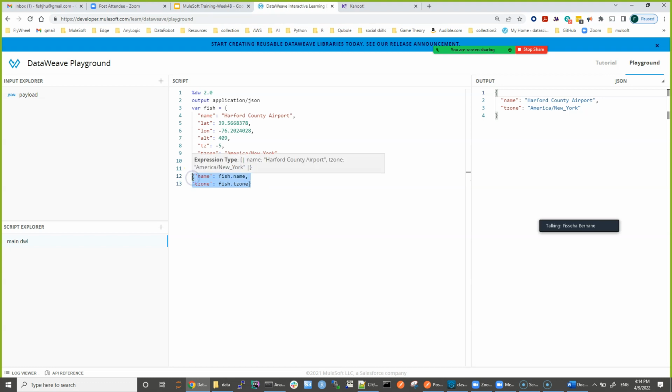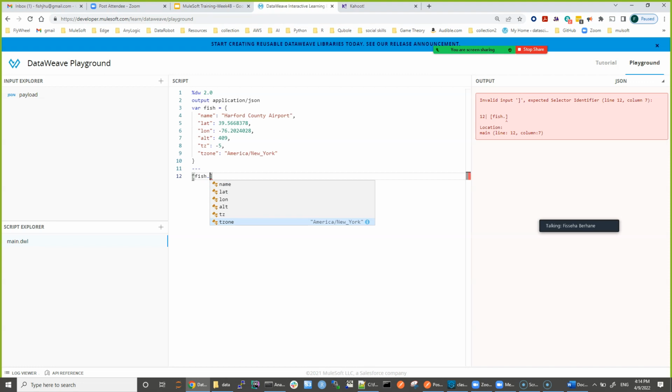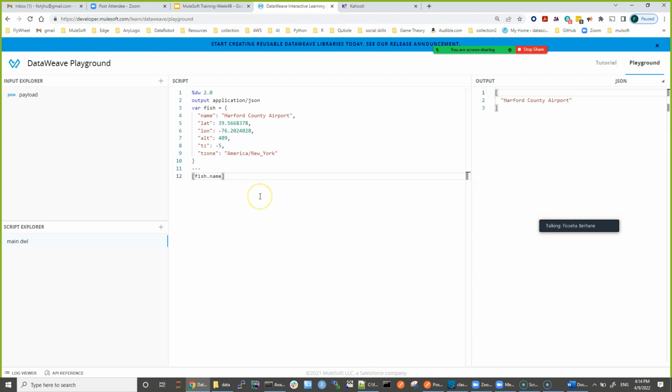Let me remove it and simply do an array: fish.name and fish.tzone also. This one is not informative, but there are cases where we may want to create an array. If you want to create an array, you start with a square bracket and put anything here you want, or if you want it as an object, you create it like this.